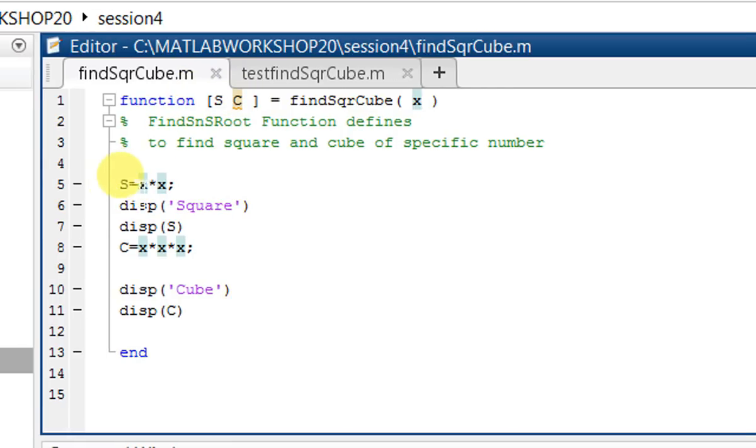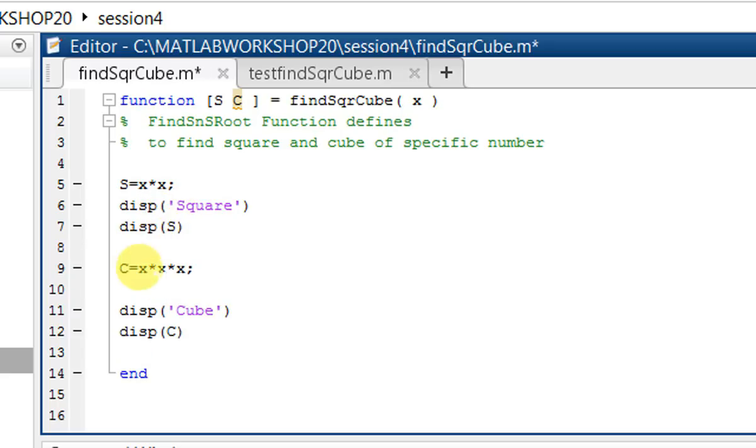First we have to calculate the square of that number. That number is x, so x into x gives the square. We display the text square, and we display the output which is stored in variable s. Now for the cube, we can write x into x into x, or we can write c equals x raised to 3, where the raised-to sign is shift 6. So we can write the cube like this also.